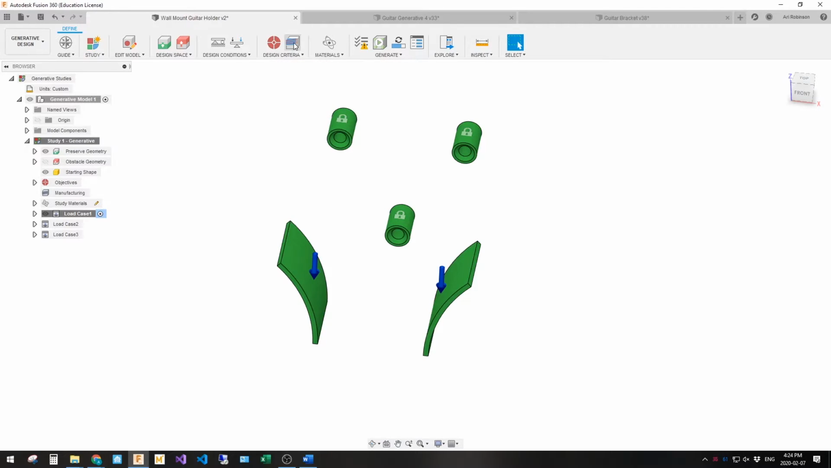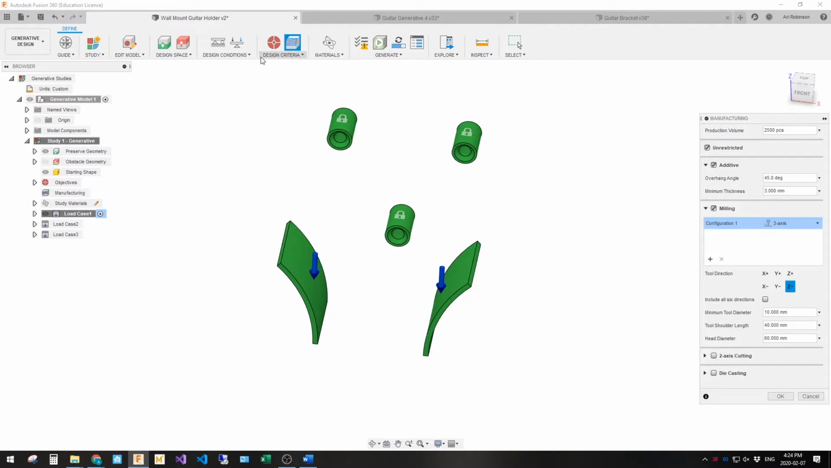Now I'm going to pick manufacturing options. So the first option is production volume, and it'll use cost estimation to tell you how much each method is going to cost. So in this case, let's say I want to make 10 of them. Now the first option is unrestricted, and this will give you one set of parts that ignores all of the other manufacturing methods. This is really nice to see what it's going to create without any restrictions.